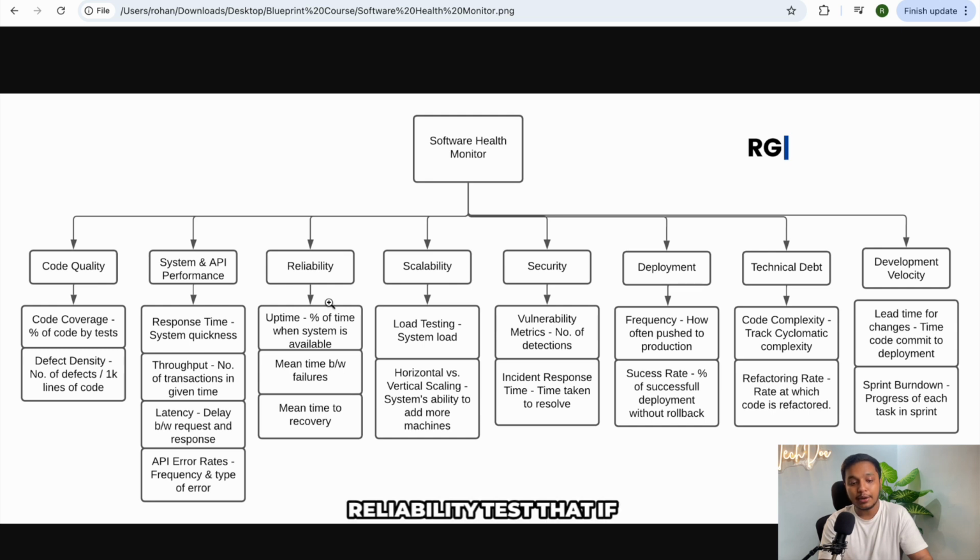Then comes the reliability test, to see whether your system is doing well or not, specifically your server. The percentage of time when the system is available is known as the uptime test. Mean time between failures. Talking about load balancers, things like that, auto scaling. Then mean time to recovery. If there is a failure, what is the time to recovery? How fast can we recover? So you actually intentionally turn down your systems to exactly see that.